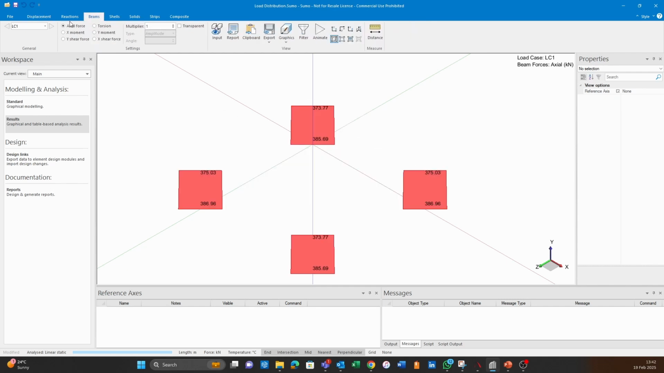So if I go to beams and I check axial force over there, I've only got one load combination. We can see that although the difference is minor, there is a difference in the actual forces within each of the columns. Right, now, is that as a result of the mesh quality?